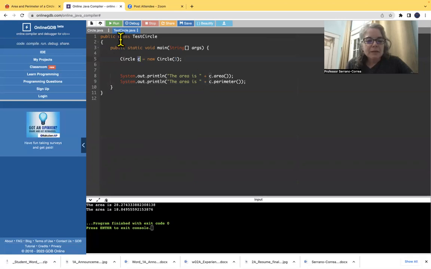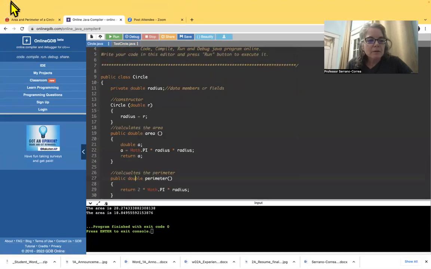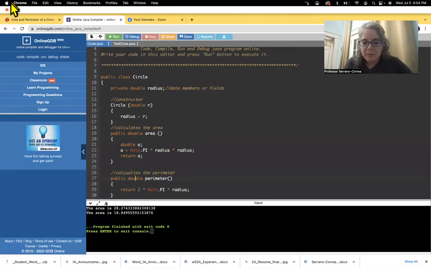So I think this is it for what I wanted to show you as far as this example. On the next video, I want to go over some of the items in the PowerPoint, just making sure that you understand the terminology and also what's happening in memory when we create an object, a class, etc.